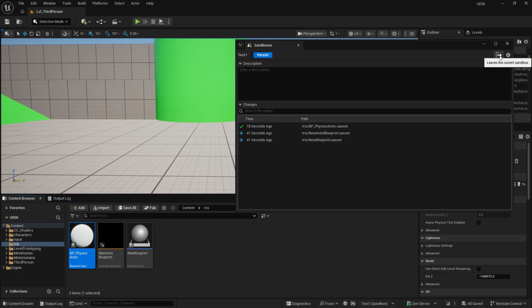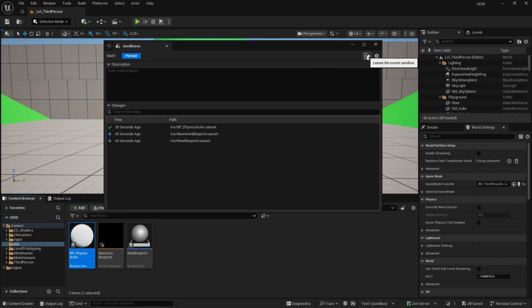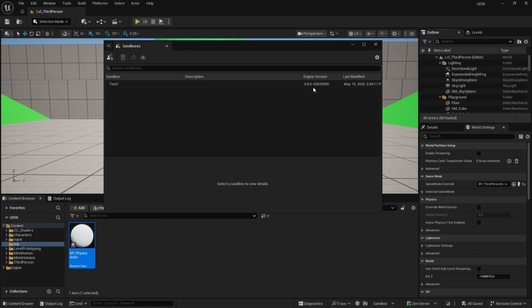Now I'm going to go ahead and click on this button. It says leave the current sandbox. You are able to leave a sandbox containing changes. Do you want to persist these changes? Now if you want to keep these changes, you say yes. But let's say I don't want to keep the changes, and I want to see which changes stay and which don't. Okay, let's say I do no, and there you go.